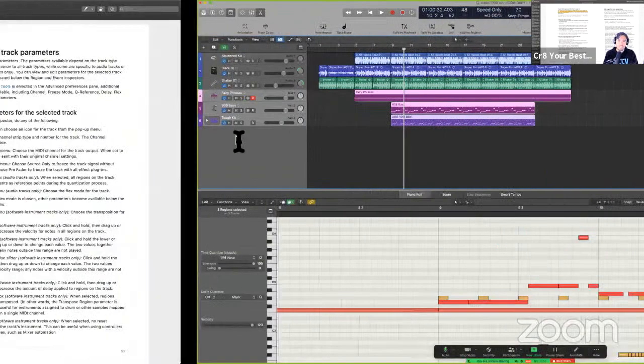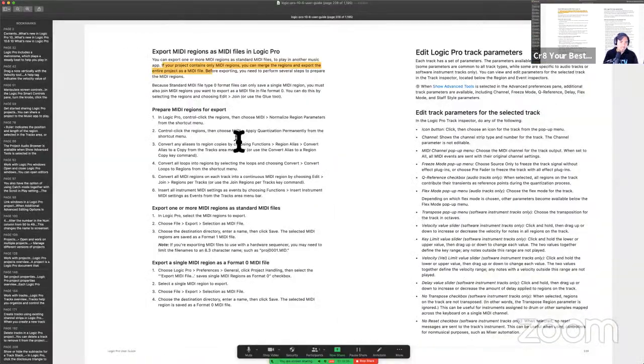Okay, cool. So yeah, I think what they're trying to do is create the file so that when I bring it into another session, all the work's been done for you. So let's see, convert all MIDI regions on each track into a continuous MIDI region. We just did that.